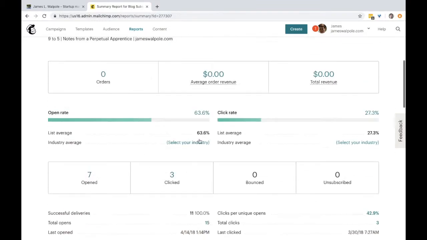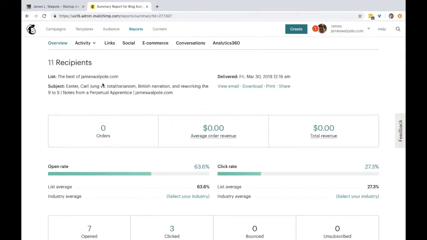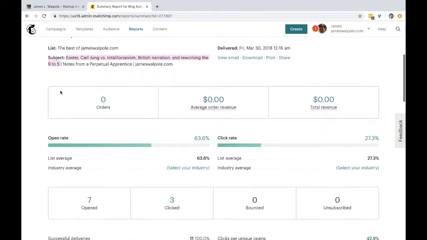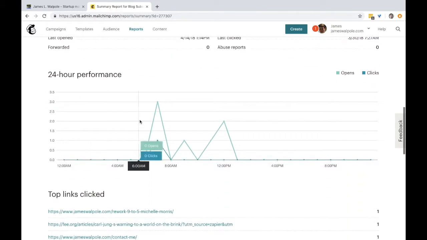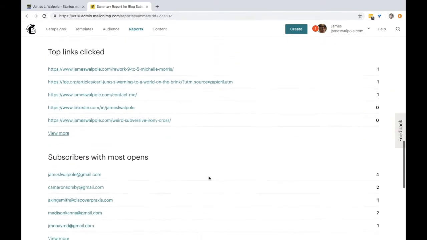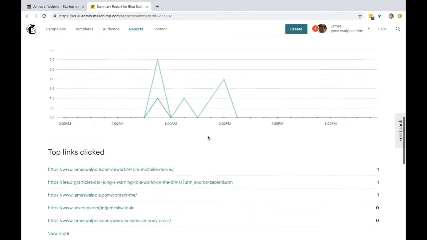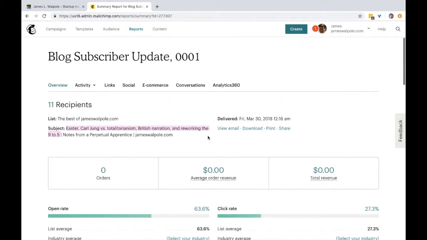But it probably could have had a much better subject line. This is very long, but I will say the interesting mix of topics may have helped with open rate and engagement. So you can look at performance over time, what the top links clicked were, all of that good stuff. So that's all. That's how you send an email with MailChimp.